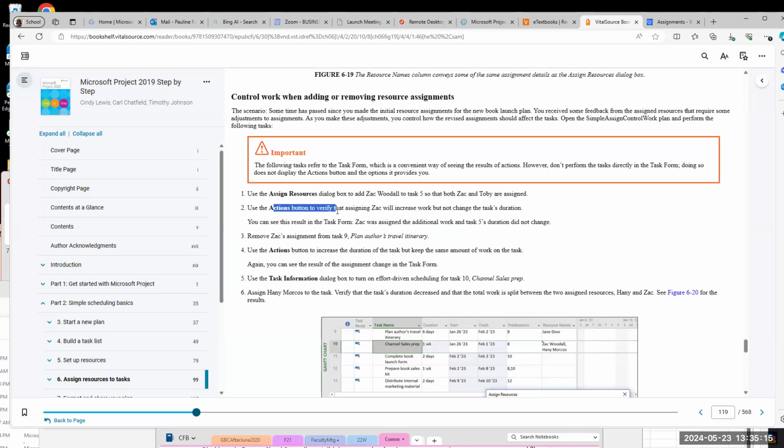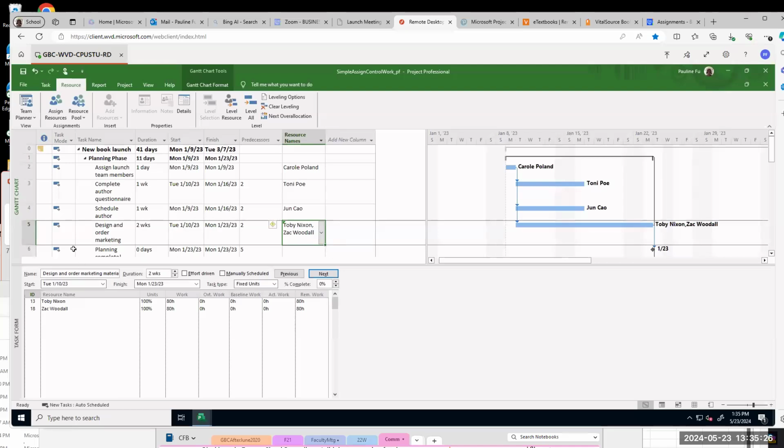Step 2, use the action button, verify Zach will increase work, but not change task duration. So put your mouse here. It said, quick to see is how this rescheduled as a result of this assignment.